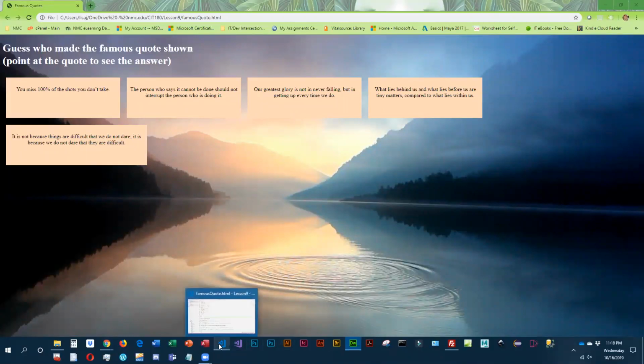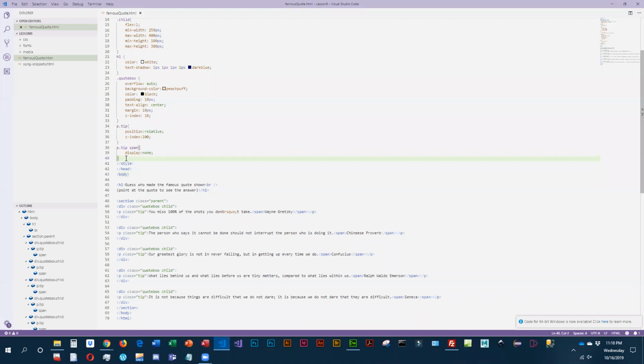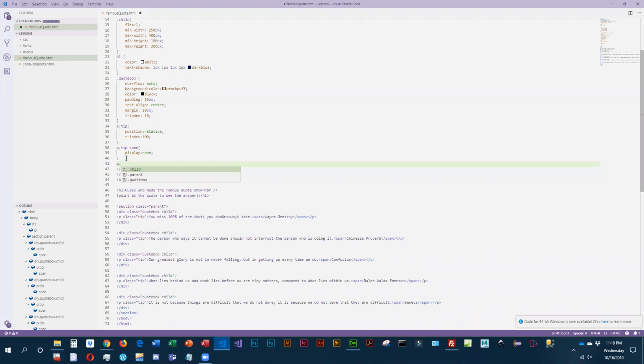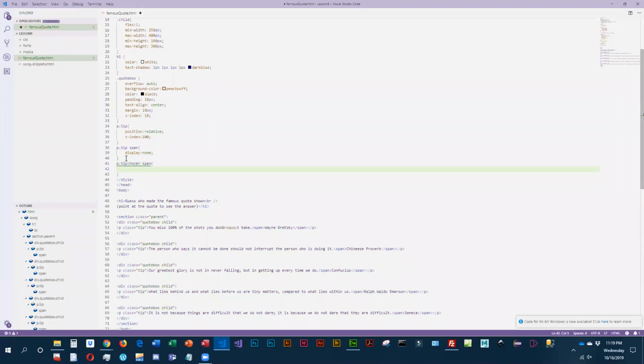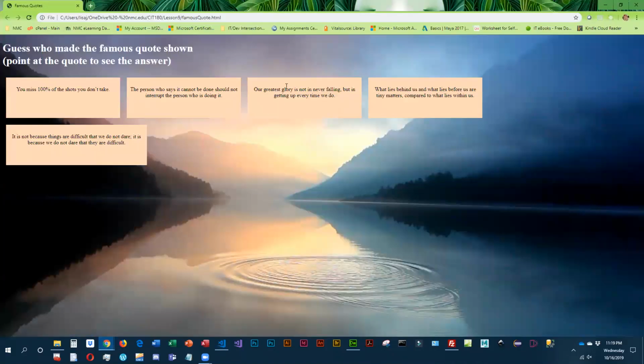Oops, let's see, you got to go in the right section here. Okay, so this is going to be p.tip:hover. So when we're pointing at the quote, okay, then what we want to happen to our span section is what we are going to style. Okay, so when we are hovering, meaning we're looking at the paragraph with the tip class applied, and we are pointing at it. What do we want to happen with the text inside span? Okay, that is what we need to style.